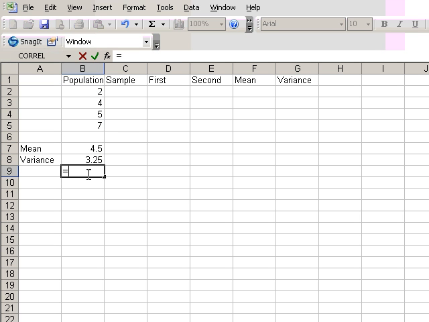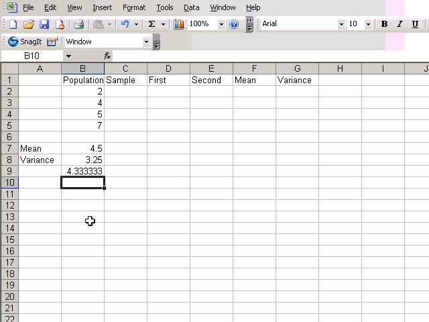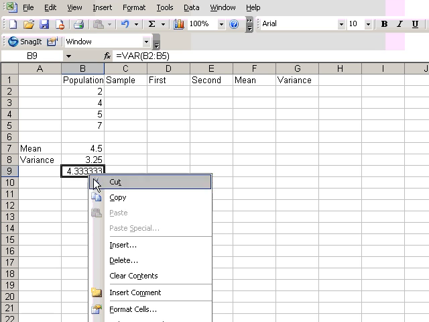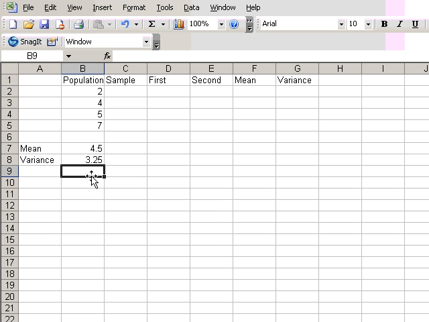If we had used VAR, which is the sample variance formula, or the formula given on page 176, we would have gotten the value of 4.3. In general, the sample variance calculated with VAR will always be larger than the true population variance. But we're not going to use the sample variance, we're going to use the population variance.